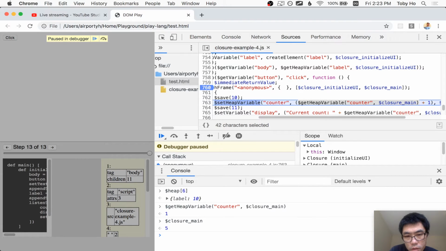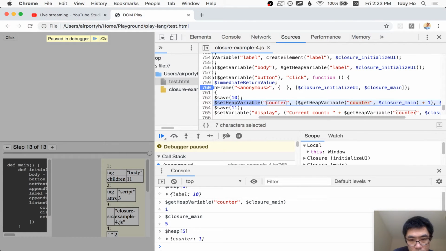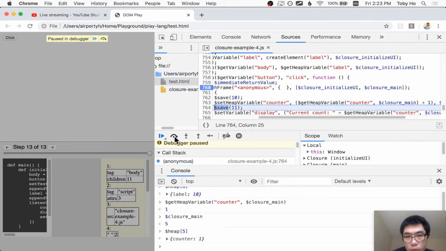Oh, closure main is 5. Oh, it's the closure initialize UI that is 6. Oh, got it, and that's label. Okay, I'm asking for counter. So the value of counter is 1. And also, because closure main is 5, heap of 5 has the variable counter 1 in it. That makes sense. Let's step through it.